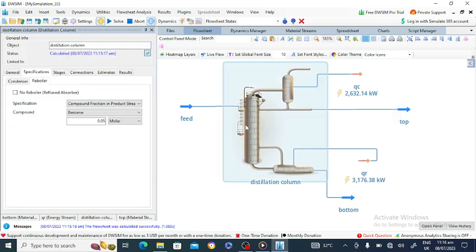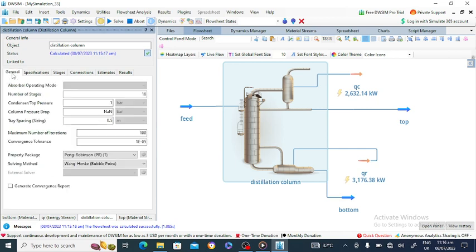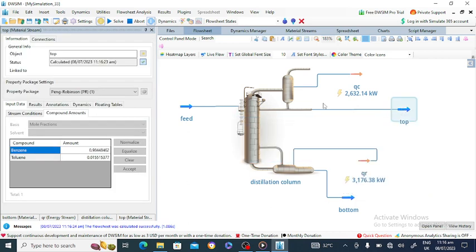Now I'm changing the reflux ratio. Suppose I'm changing the reflux ratio to 0.3 spacing. Suppose I'm changing the trace spacing, you can change the trace spacing. Suppose I'm changing it to 0.6. So what will be its effect? And now I'm going to the top, and what will be the composition? So it is 98.